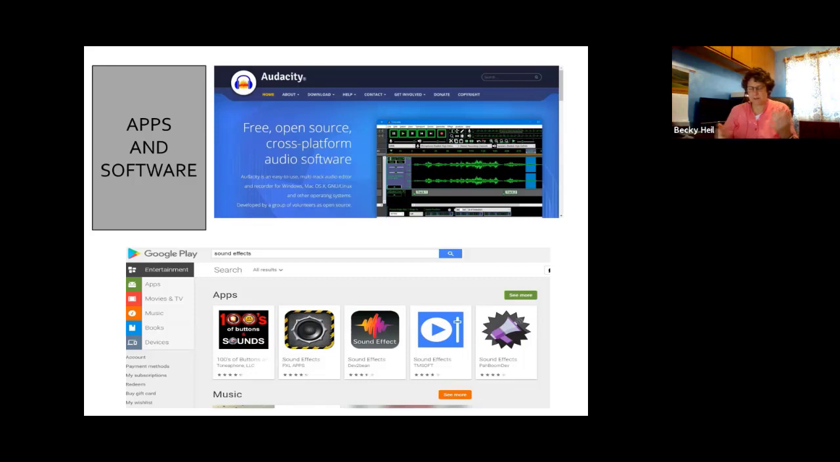I've just got Vizmay is one, iMovie is one, WeVideo is one, Prezi is one, Animoto is one, Movie Maker. One of the ones that I think I have up here is called Audacity. It's free, it's open source, and it will do both Apple products as well as Android products. So wherever it is that you've recorded, whether it's video or audio, you can use this one.